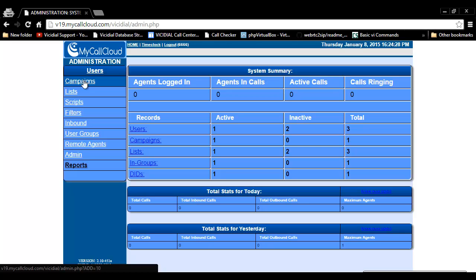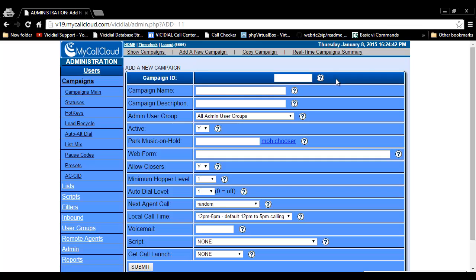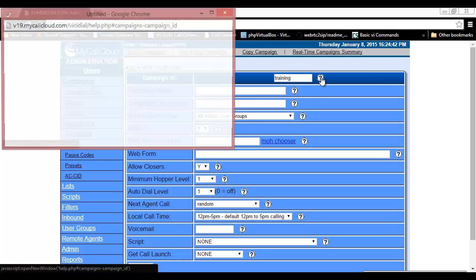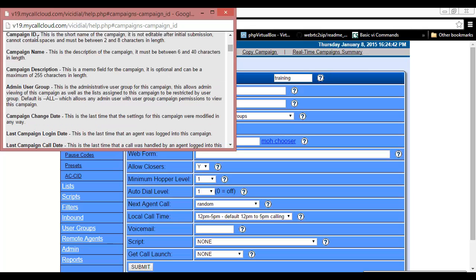Once you're in the system, we're going to go to Campaigns. We're going to add a new campaign. Campaign ID, Training. Now if you don't know exactly what you need to add for this campaign ID, you can click on the question mark next to it and it'll identify what you need to add. So you can see we need to have between 2 and 8 characters in length.